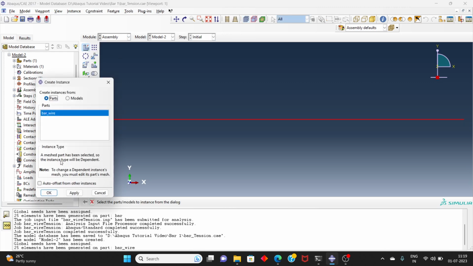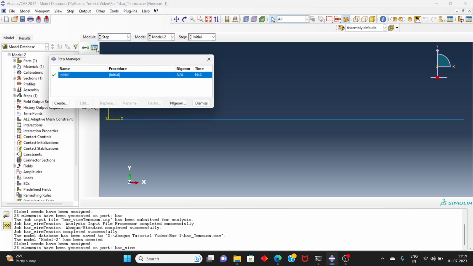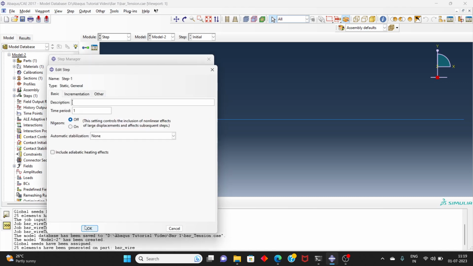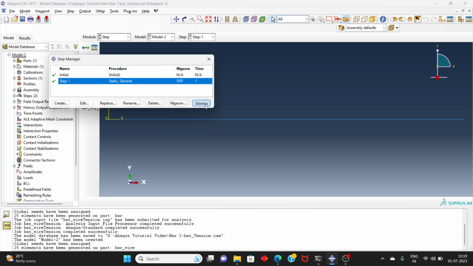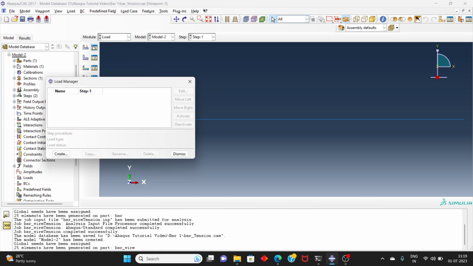Next step would be to bring it to the assembly module. Let's bring it to the assembly module, bar wire, it is coming there. Then what kind of analysis we want to do? We want to do static analysis. Static, nonlinear geometry off, we don't bother about that. Our model is ready, we just need to provide the loads.